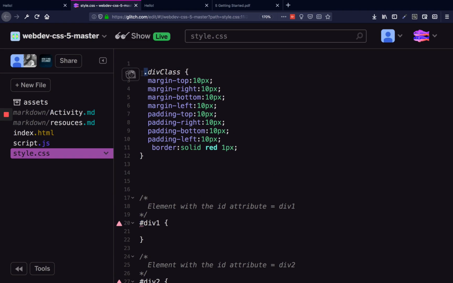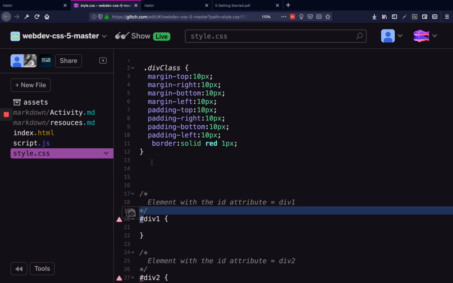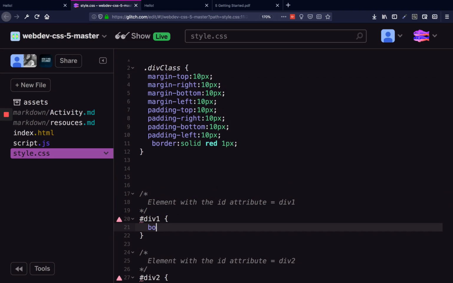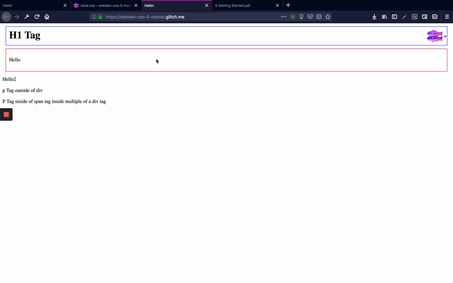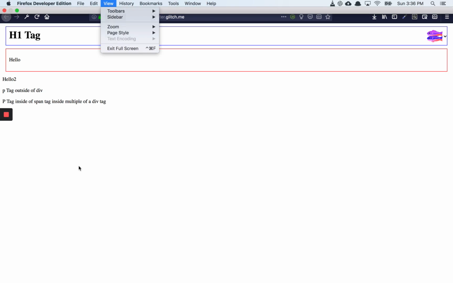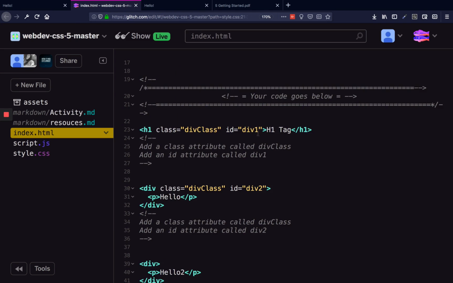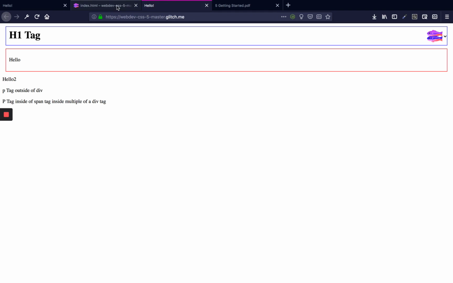Classes are defined by a period followed by the name, and IDs are defined by a hashtag followed by the name. So if we go here to div1 and we add a border of solid blue 1px, we'll see that our ID with ID of 1, our div1 right here, has now become blue. If we take a look at our index HTML, we'll see it's because this div1 only applies to this h tag. So let's just keep going with that.